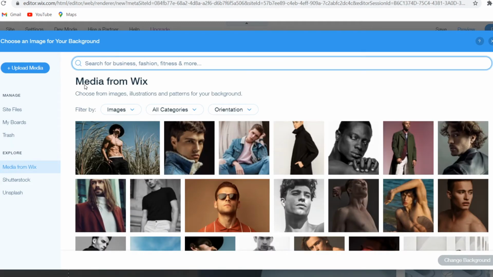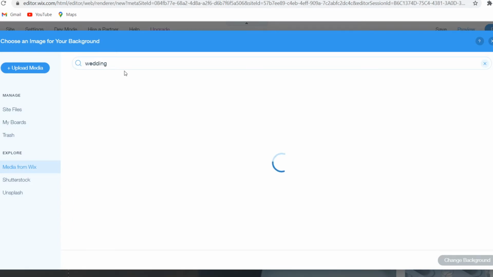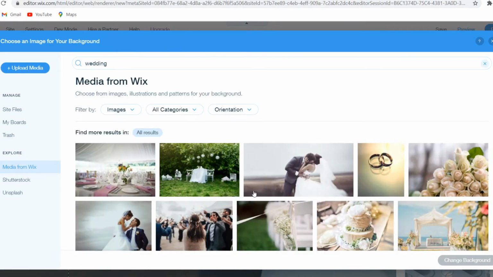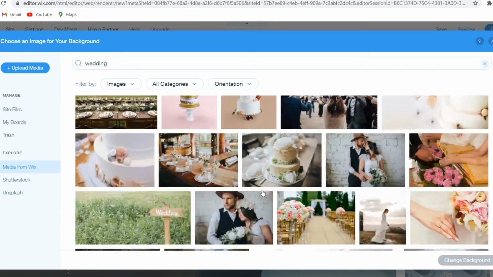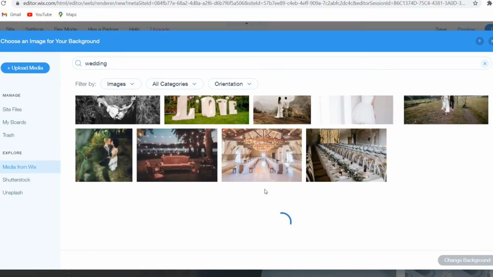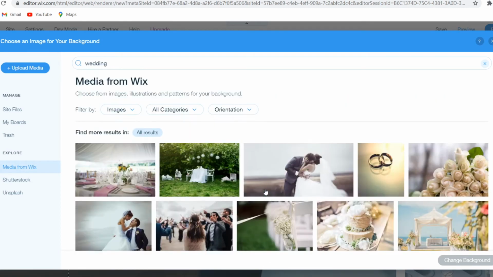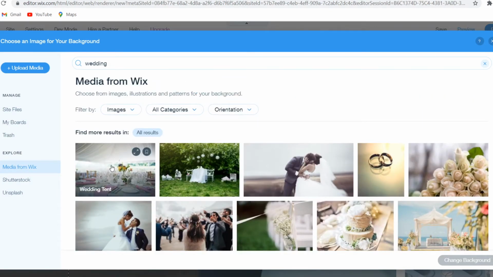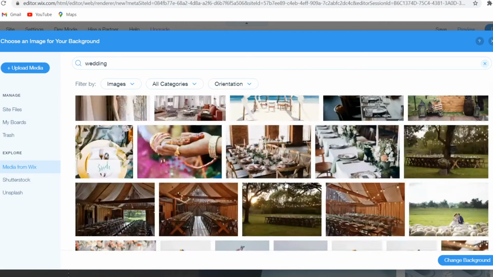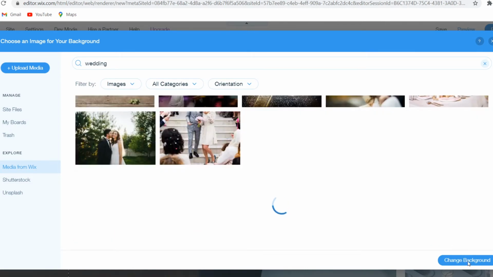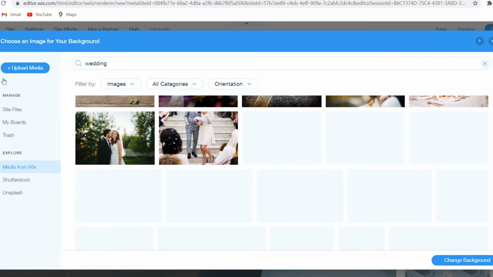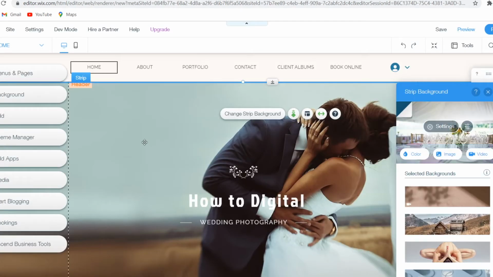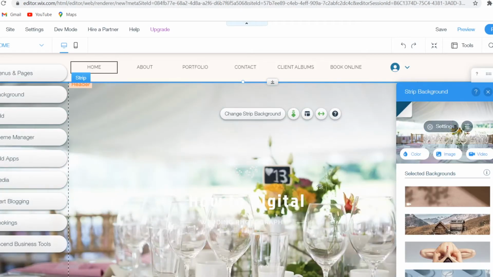So what I can do is simply search for a specific category or topic, for example wedding, and they'll show you all of these medias that are available and that you can use for free. Now you are a photographer, so chances are that you have your own pictures, of course, but in case you don't, or you simply want to check out what kind of videos or photos they've got available, you can upload one of these. And you can also upload your own by clicking on upload media, of course, but I'm going to change it and see what it looks like.